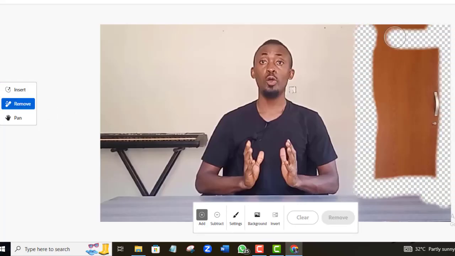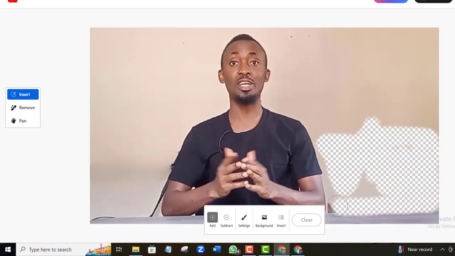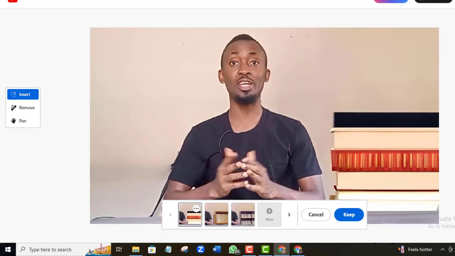I just used this magic brush to remove my wardrobe, and I decided to replace the space with this bookshelf. I did a few more magic and I got this completely free fake background. In short, your own background can be 10 times more beautiful than these ones that you're seeing behind me. The more creative you are, the more your background can be.